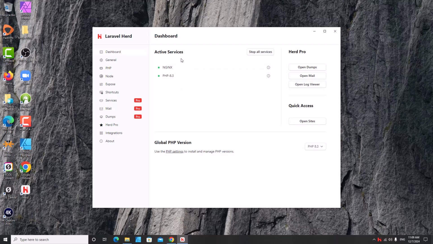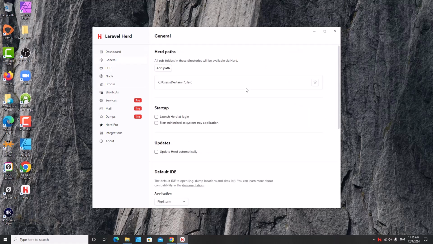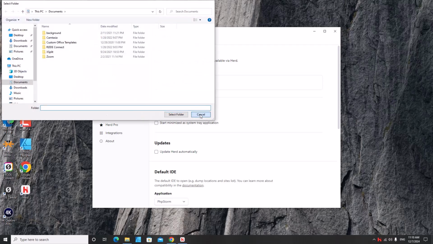By default, it will install two services for you. It will install the web server, Nginx, and it will install the PHP language for you. So if you go to general, you will see the path of the files: if you install Laravel via this software, it will be in this directory. You can add the path if you don't like this path.